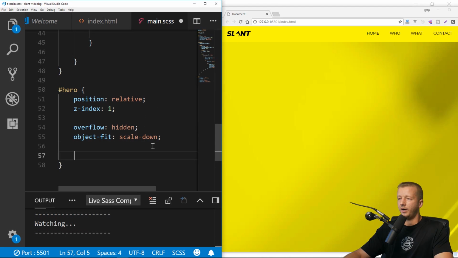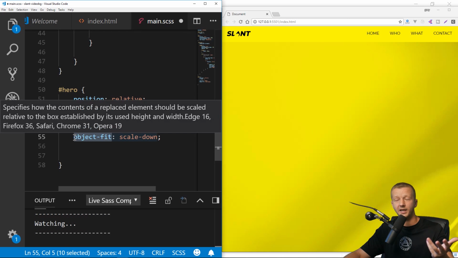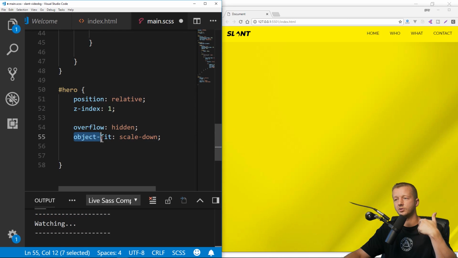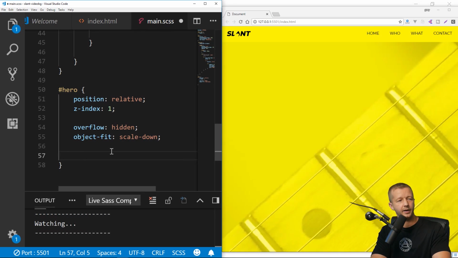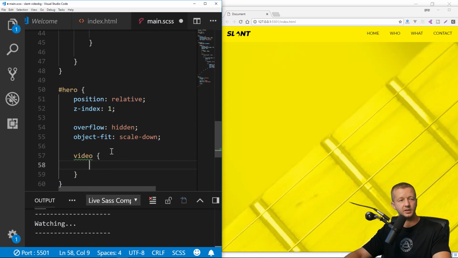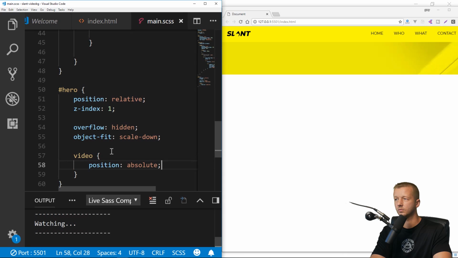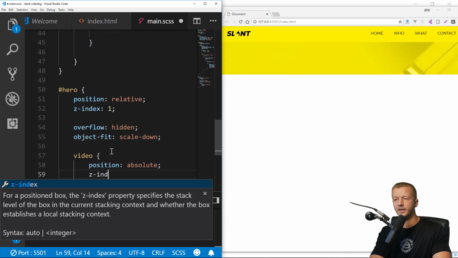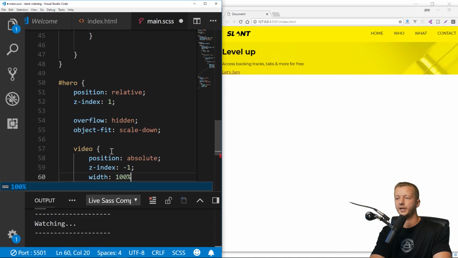And object fit allows you, essentially, to do what it says. It allows us to kind of control the positioning of the video element inside of it. So just to let you know. And then we're going to reference the video itself. Position absolute. All right, so now you can see it's starting to take shape. Z-index will be -1 so we can get our text, and then width will be 100%.